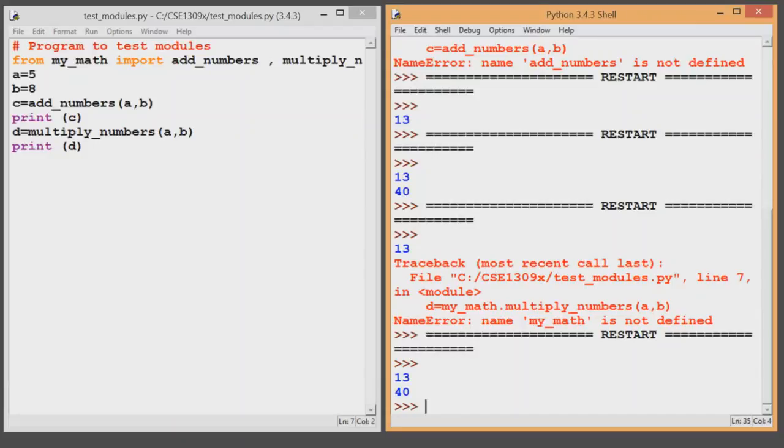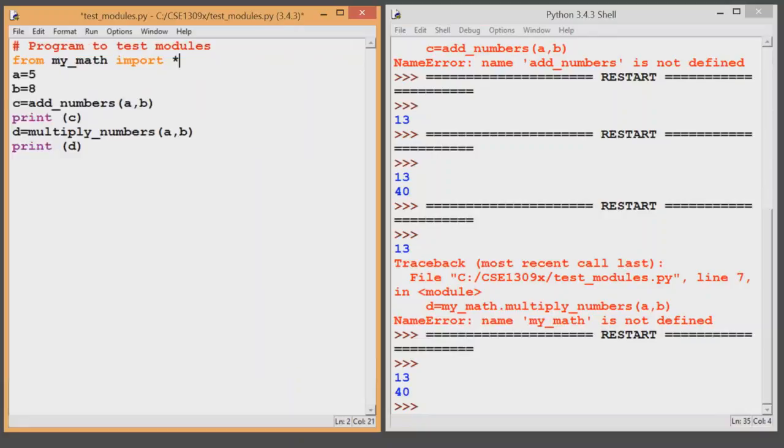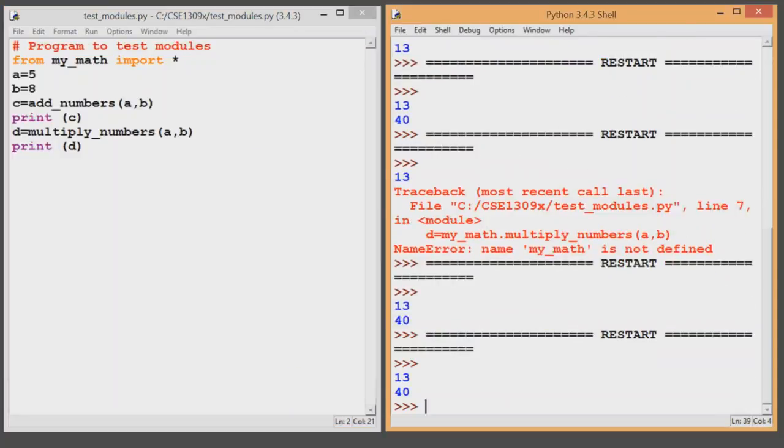Do I have to explicitly type the name of these functions on the import statement? There is another format which you can import all the functions which are included in a file. All you have to do is put an asterisk in the place of the name of the functions. With this format, all the functions which are included in your file will be automatically imported. Now this time if I run my program, you see that I get the correct answer.